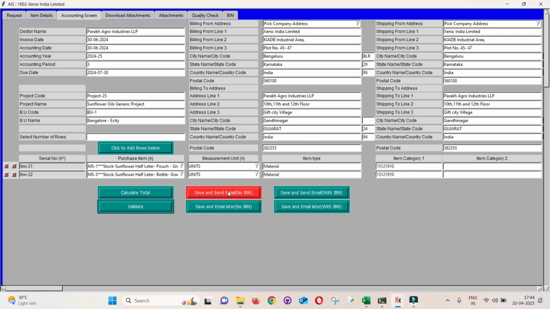So now for Indian entities, these are the options. Either I can raise an invoice with IRN or without IRN. So this no IRN means without any IRN. For foreign entities, you don't see an option of IRN. IRN is basically an e-invoice. In India, there is a requirement that while generating the invoice, this data has to go to the government portal through API, and an e-invoice would be generated. That is called IRN. If you want IRN, these are the options.